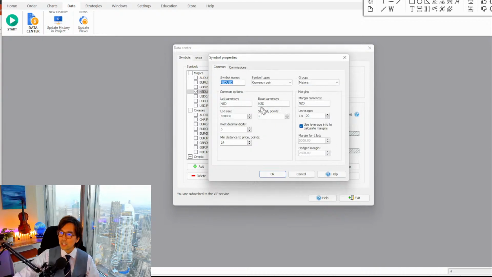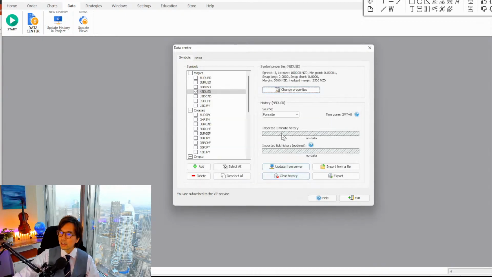So after you set this, you click OK, and then start to download the history. For the source, you can just choose a Forex site. This one is just fine. You can just choose the default Forex site, and you click update from server. And if you are subscribing to VIP, then you can also find crypto, Bitcoin.